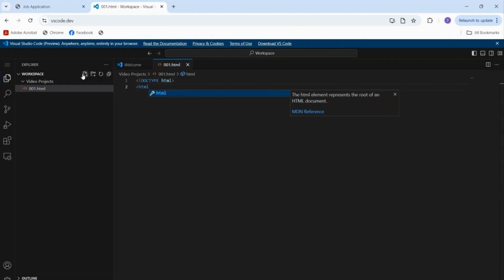Then we say html. It is the root of an HTML project or document, which means that this html here is the root of our project. It's where we're going to be typing all our HTML code. It's showing that we're typing in the HTML code language. Now we click on enter and say head.